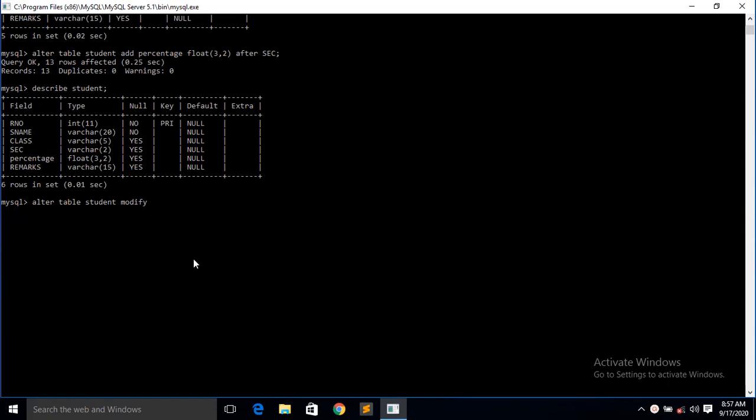So how do I have to do it? Alter table student modify. So modify name, say 40. That will be 40. Modify name 40. So alter table student modify name 40. That means it was originally 20. Now I am making it 40.